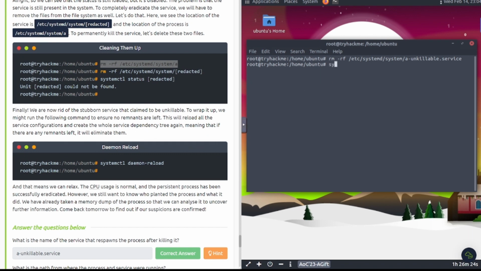I guess systemctl status, assuming they were talking about this here. So yep, cannot be found. Awesome. And then let's do the daemon one here. Daemon reload. Daemon dash reload. All right. Okay. Now let's continue on.